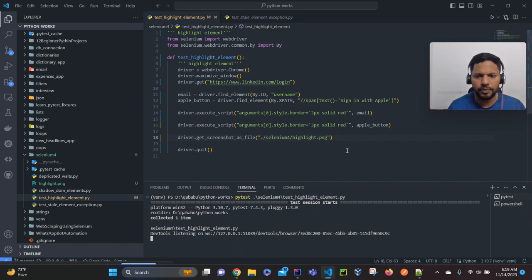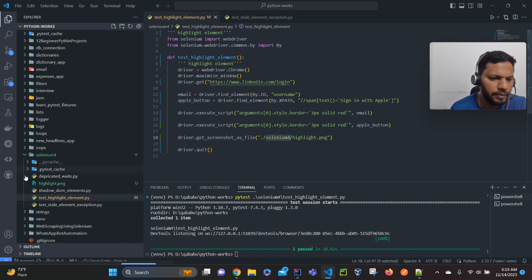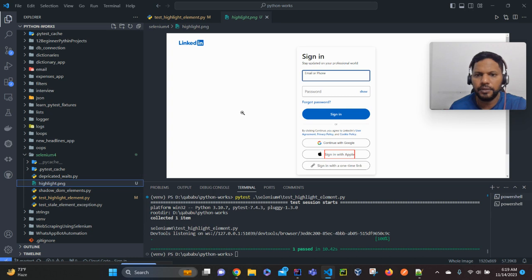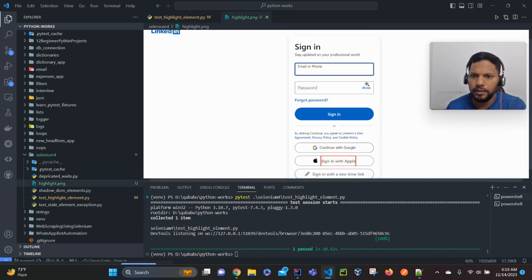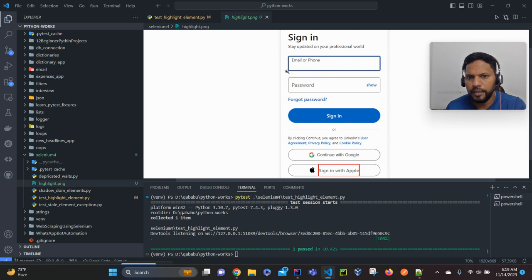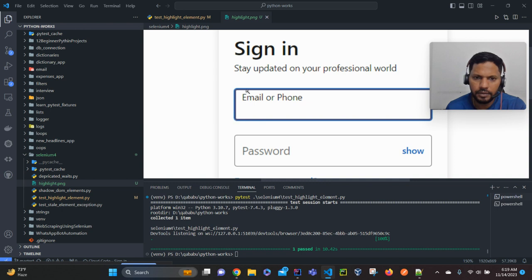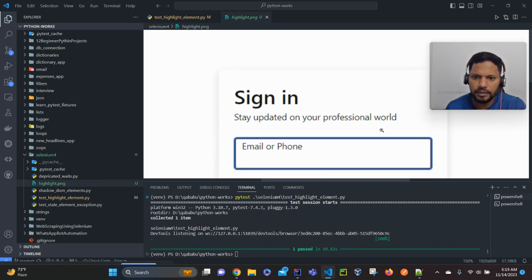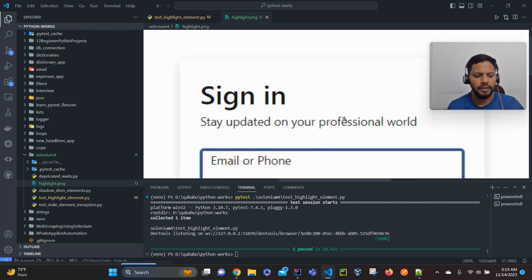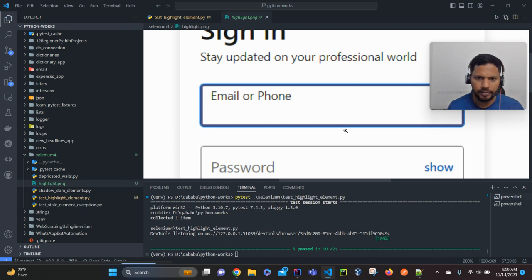Now we got the screenshot, because previously we were inside this folder and trying to give the path like this. That's why we failed to get it. Now if you see the screenshot, here we got the red line, and here it is highlighted. But if you can see, it is overlapped with the blue color, because by default the blue color is highlighted there.